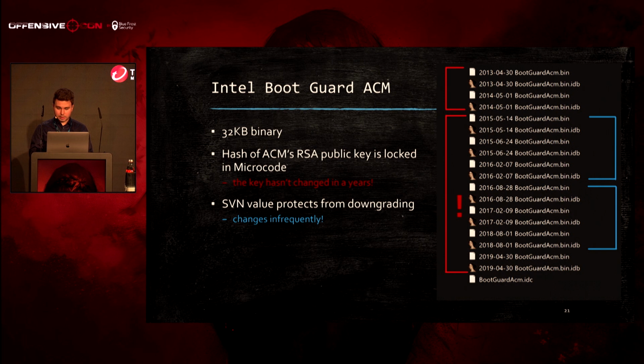However, I will say, here's the reality. This number, this value, it changes very infrequently. A few ACM versions in a row can have security fixes applied, but without increasing the security version number. Binary diffing helps perfectly to reveal the patches. And here's one I found in the versions, signed with the same key and having the same security version number.